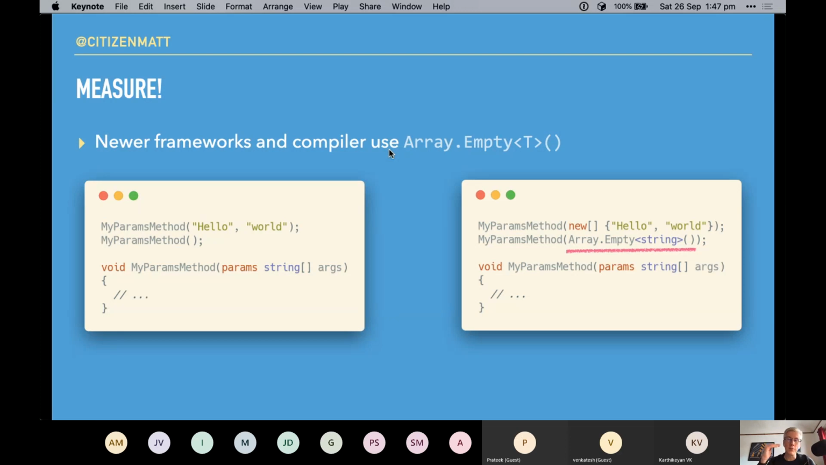So again, just to make sure this message is emphasized, make sure you're measuring here. Don't necessarily trust the things I'm saying here, and your situation is also going to be different. For example, if you call this method once in the lifetime of the application, it doesn't matter if it allocates an array or not. It's not a big deal. But if you're doing it inside a busy loop, then it can be much more important.